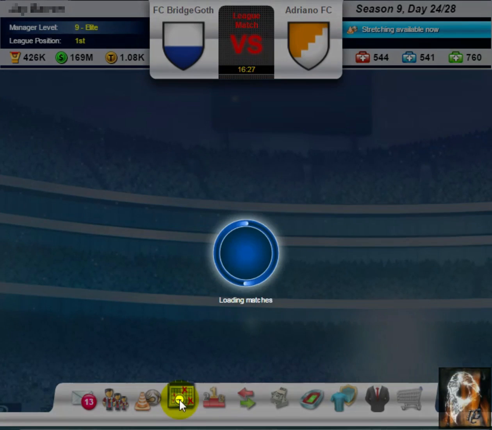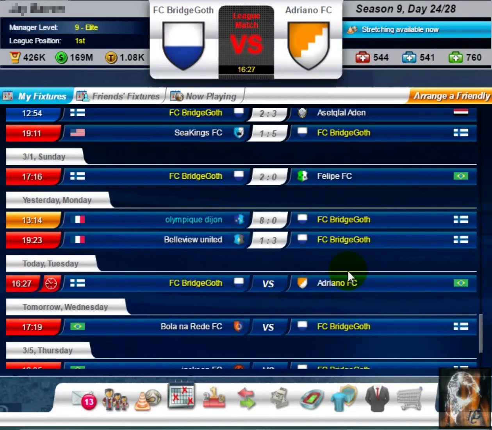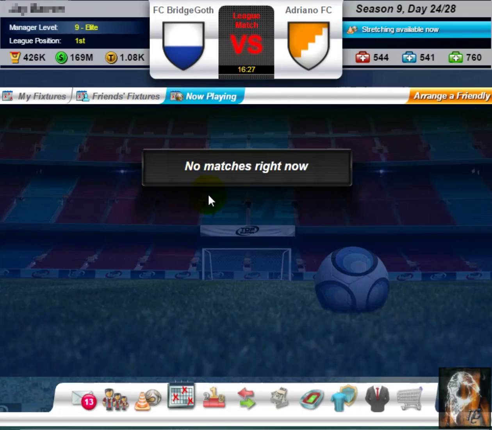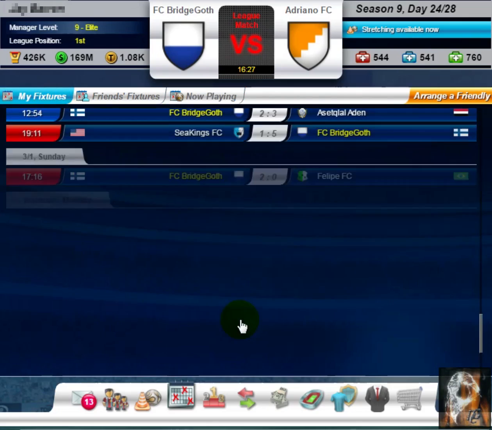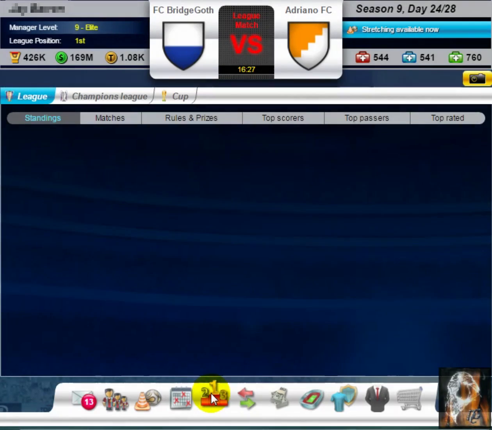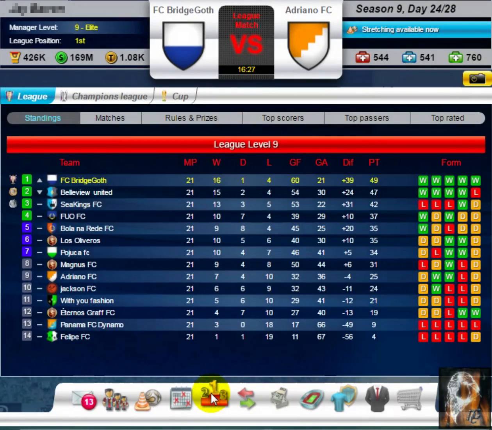This here is your schedule. So you'll be able to see past games, future games by day and time. The different colors represent different match types. We'll get into that as well a little later. You can also see your friends' matches if you want to watch and support one of your friends, or any matches that are currently running. I'll just click that. There's no matches going right now, but if there was, we could click on it and watch somebody else's match. Here's the standings for our different competitions.